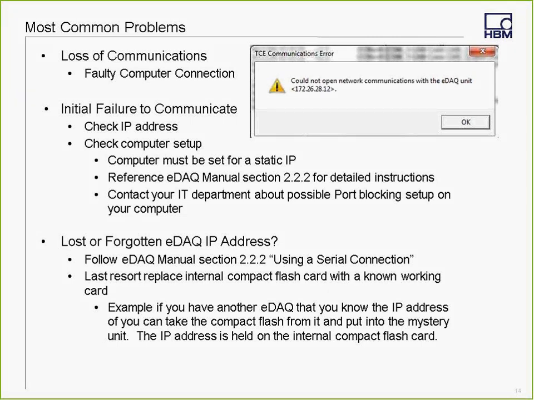On the previous slide, one of our causes is a faulty computer. This is a broad term used to describe computer setup problems, lack of knowledge of the eDAQ IP address, or external causes such as port blocking put into place by your IT department.